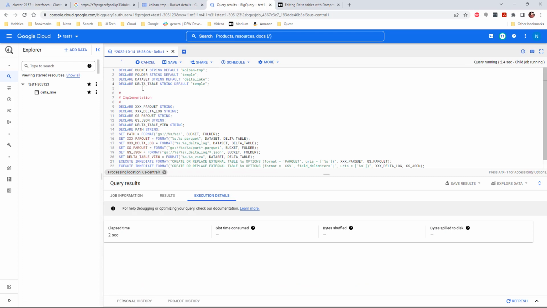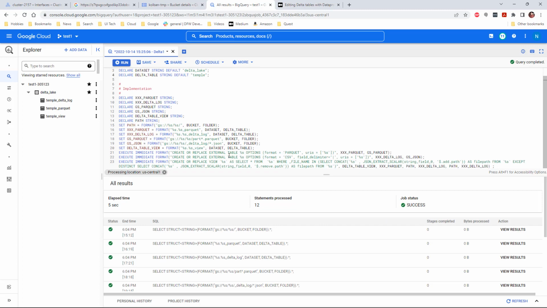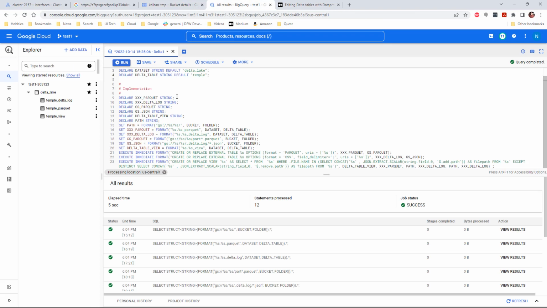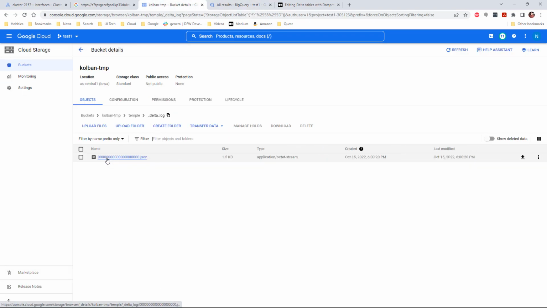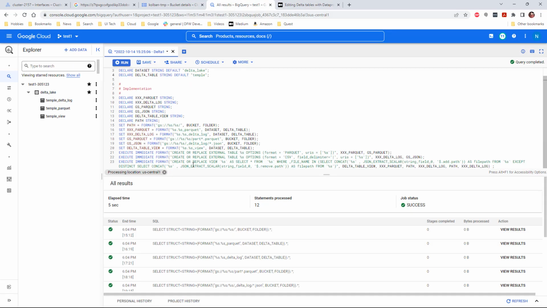And now it's going to run some DML, which is going to create a couple of tables and a view. One table is against the Parquet files that are found in the Delta folder. Another table is against the Delta logs, which are found in the transaction table and the transaction files. And the third DML statement creates a view. And this view will be able to be queried to be able to access the data.